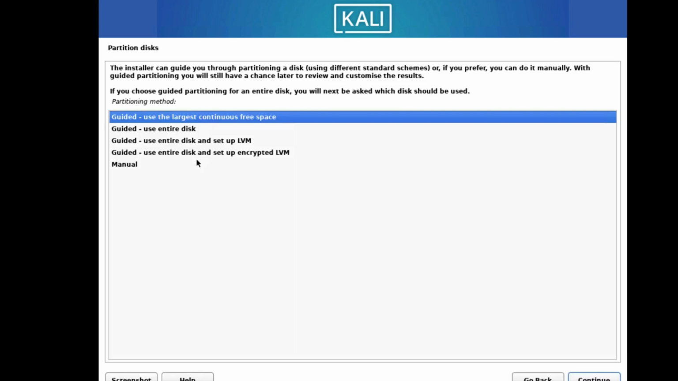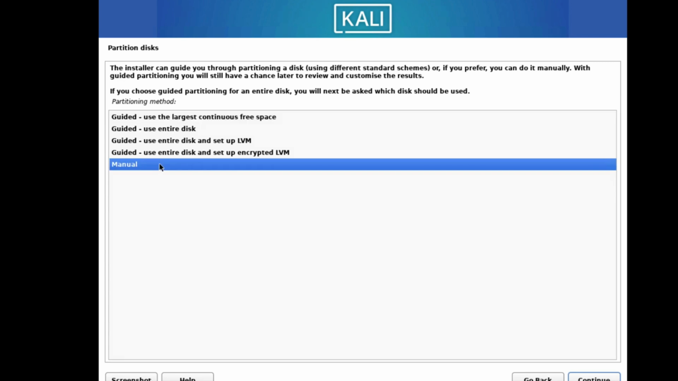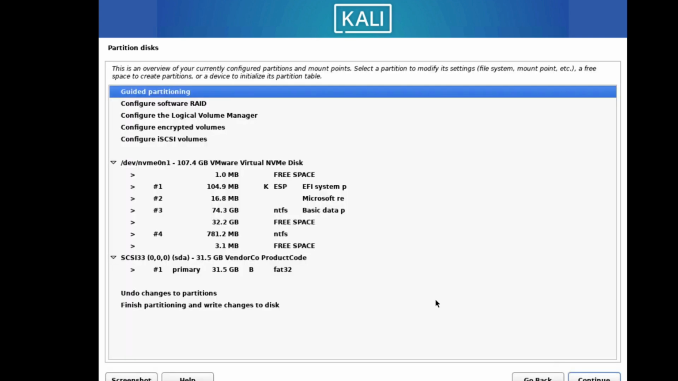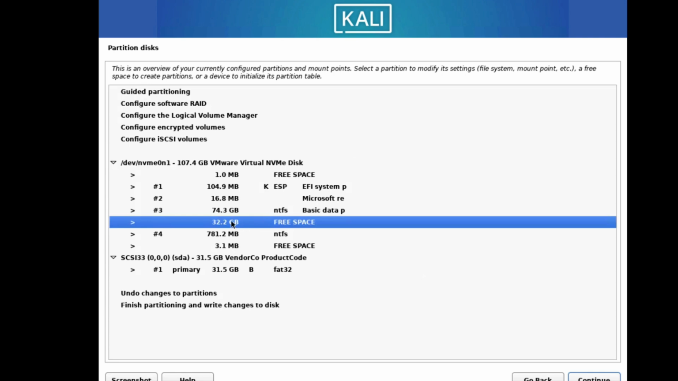Hit Continue. We have now reached the disk configuration step, the absolute most vital part of the entire video. Follow these steps exactly to safeguard your pre-existing Windows data. When asked to select a partitioning method, explicitly choose Manual from the list and click Continue. A comprehensive index mapping out every single physical drive and pre-existing partition layout on your PC will populate. Scroll carefully down the storage tree until you pinpoint the entry explicitly labeled as free space, matching the exact capacity footprint we custom shrank inside Windows Disk Management. This free space is the only item you should interact with.